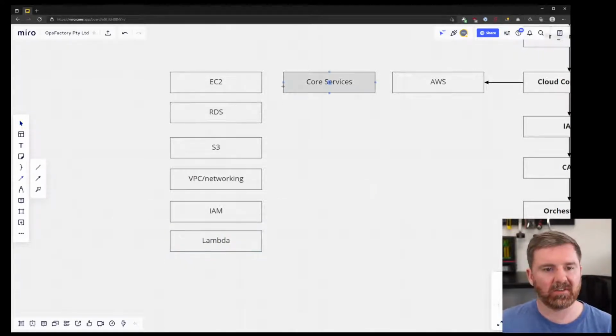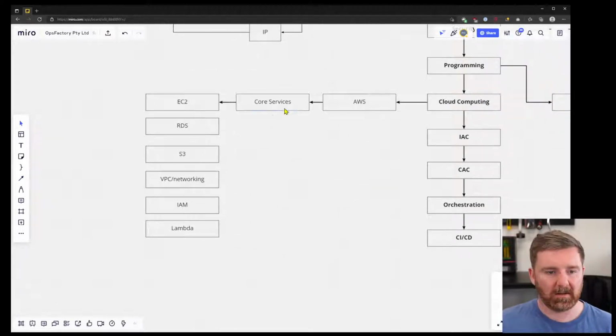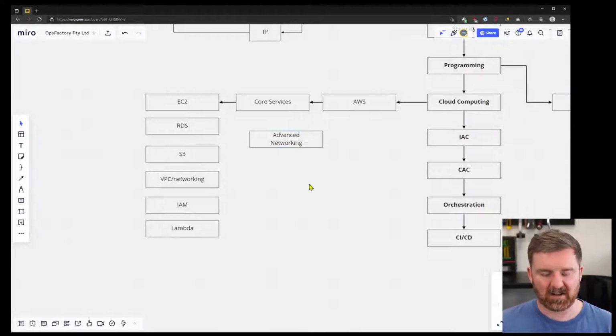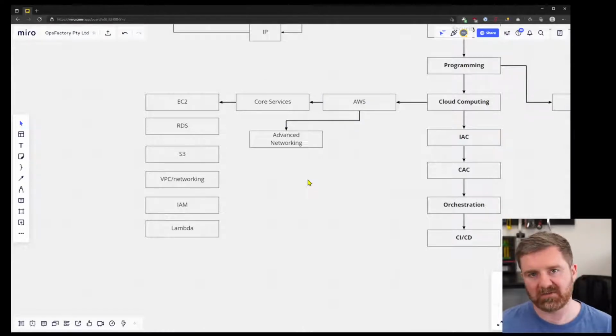And so on and so forth. So there's definitely going to be this need to study and understand those core services pretty well. Secondary to that, I would say advanced networking is a good one to grasp after that, because with advanced networking, you're going to be looking at transit gateways and VPC links and all kinds of stuff.